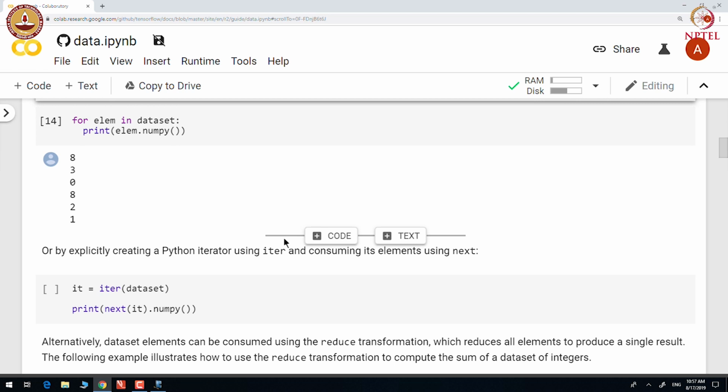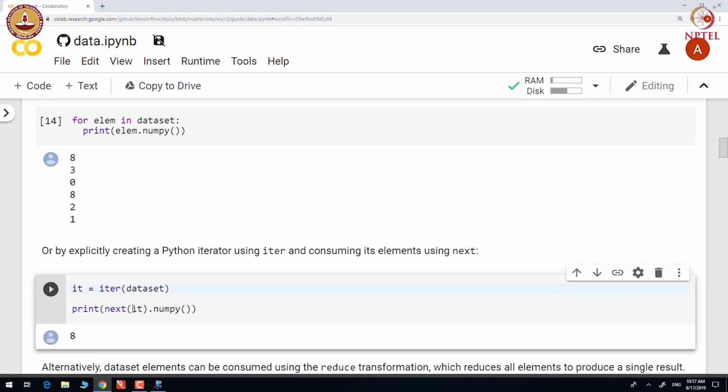We can also use a Python iterator for iterating over the dataset. We can use the next function to get the next element in the dataset. So, here we show you the first element of the dataset, which is the number 8.